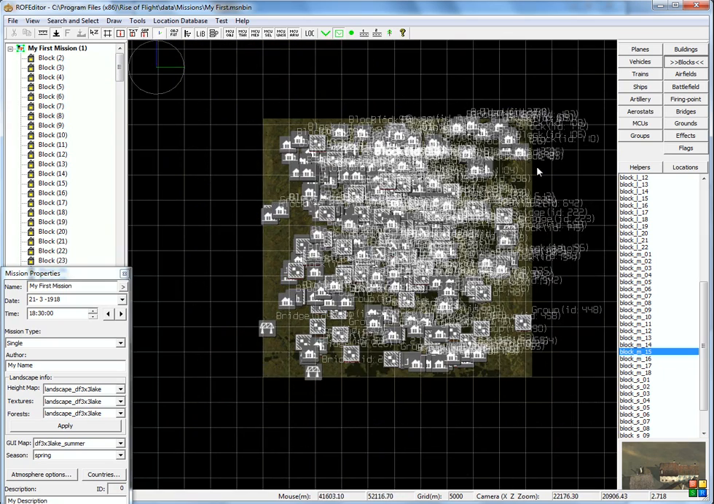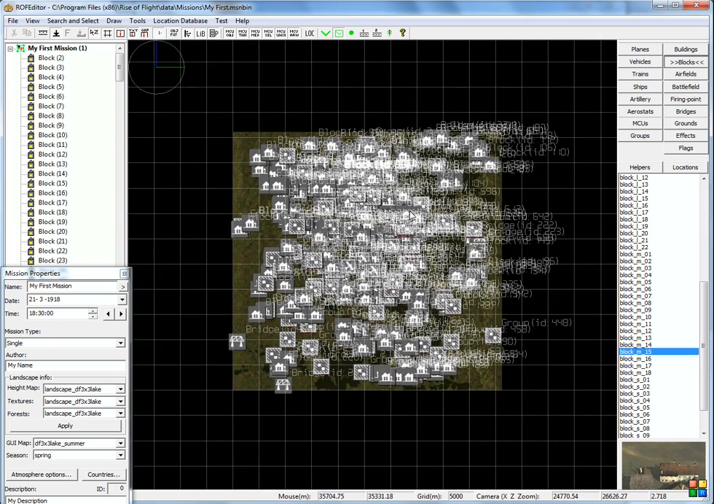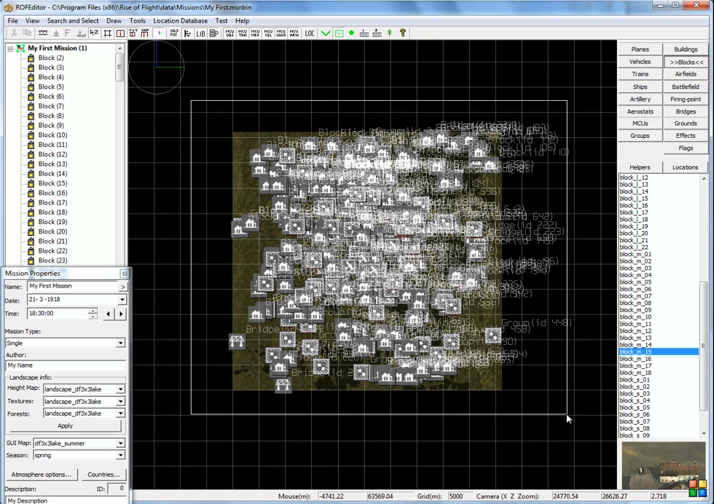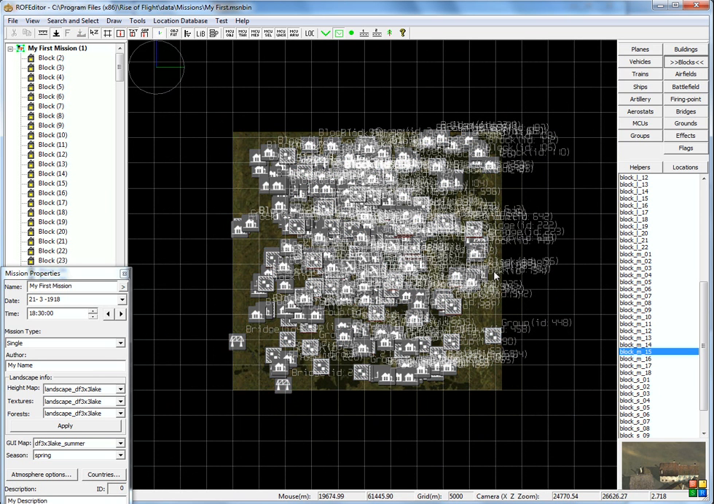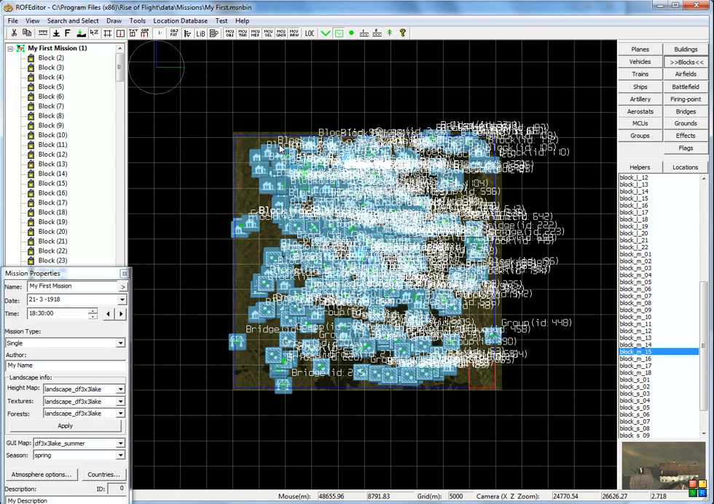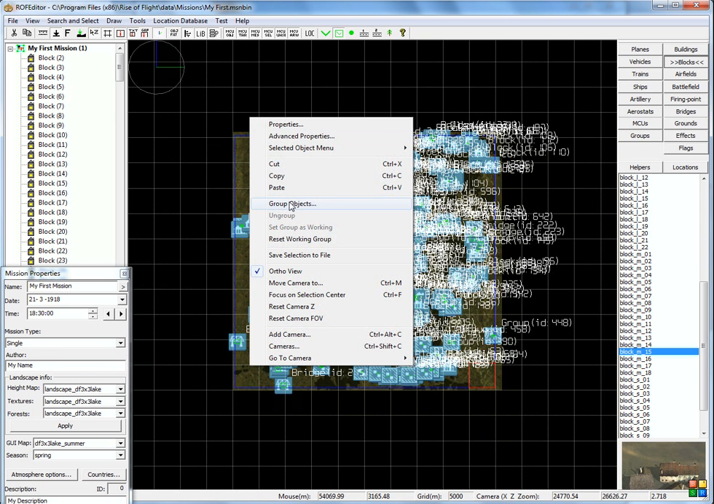So let's go and select all the stuff here, which is basically all scenery. You can do it by either selecting them with the rectangle, left click and hold. Left click somewhere, it will deselect. Or you can use the shortcut Control A, basically Windows stuff. Now right click with your mouse and say Group Objects.